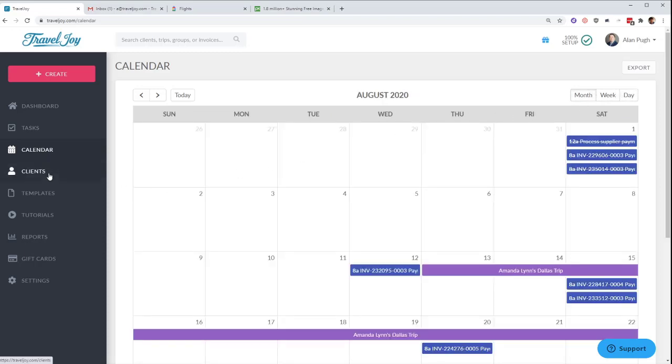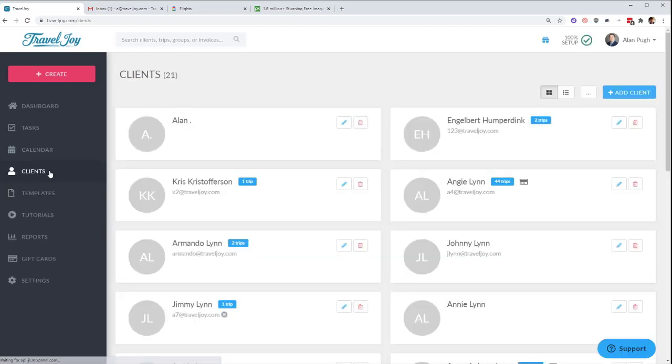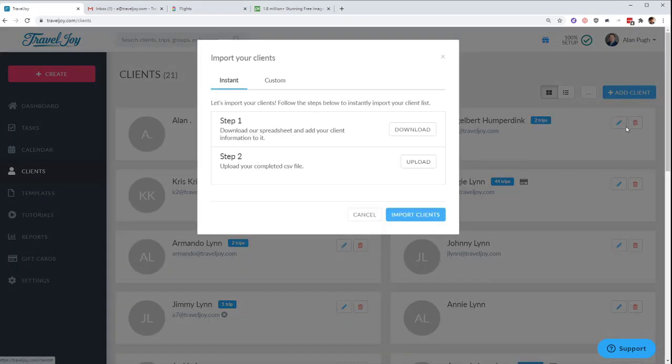So the next thing that we're going to look at here is the clients page. And once we get through the clients page here, I do see that we have a couple of questions that have come in. I will get to those right after we talk about this part. The main thing on the clients page that you need to be focused on today is how to get your clients into TravelJoy. So at the top right corner of the clients page, there's a button that says Add Client and a button that says Client Import.